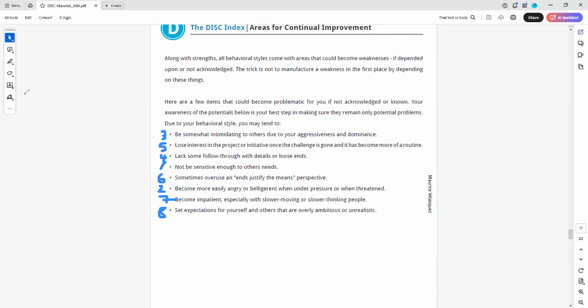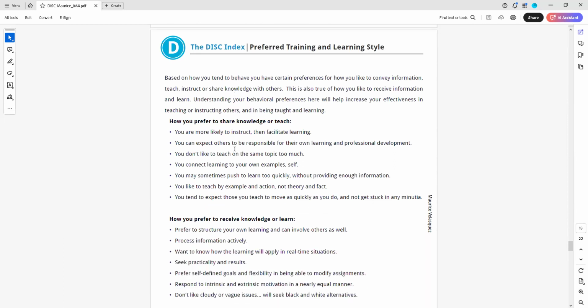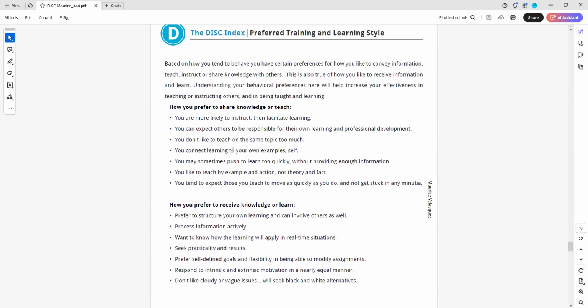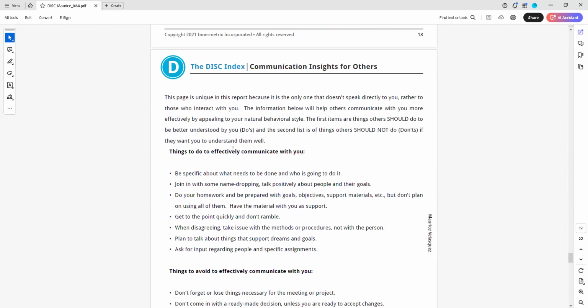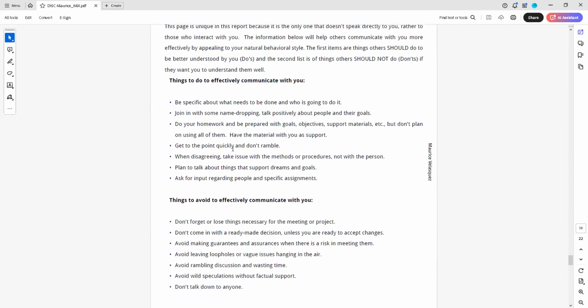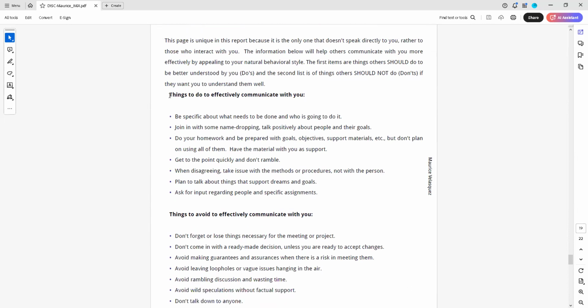Then what I'd like you to do, let's go to the next page. Let me erase the markings here. All right, and then on the next page here, just mark 2 or 3. Put a little box around 2 or 3 of these areas. On this one, communications for others, likewise, mark 2 or 3 in these areas. Now, I want you to notice that this page is a little different. Notice it says right here, things to do effectively with you.